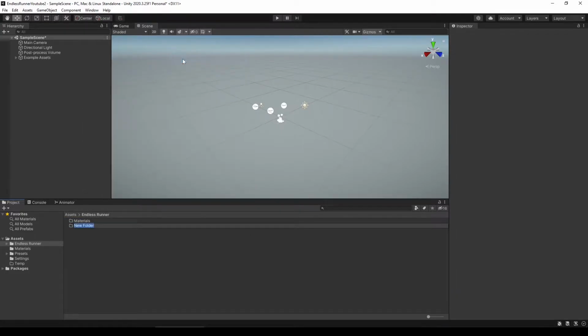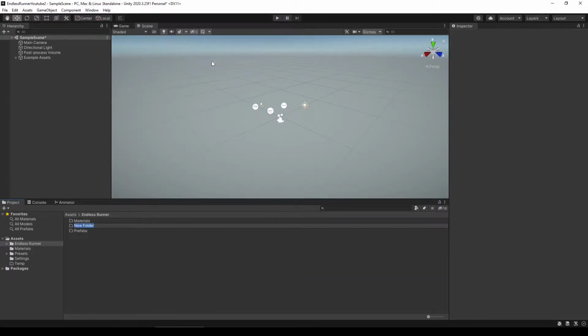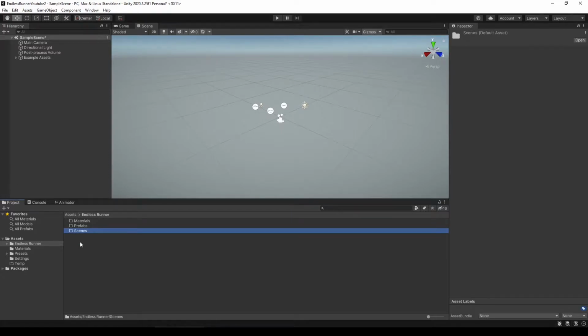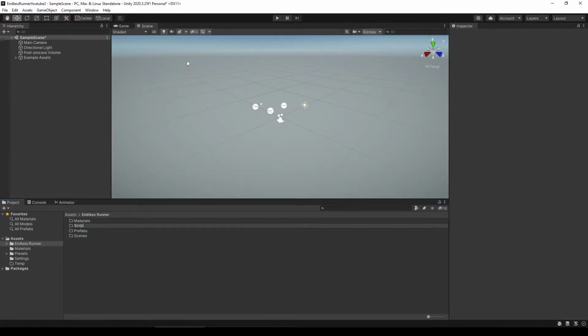I'm also going to create my prefabs folder, my scenes folder as well, and my scripts folder, where I'm going to be containing all my scripts that are going to be part of the game.